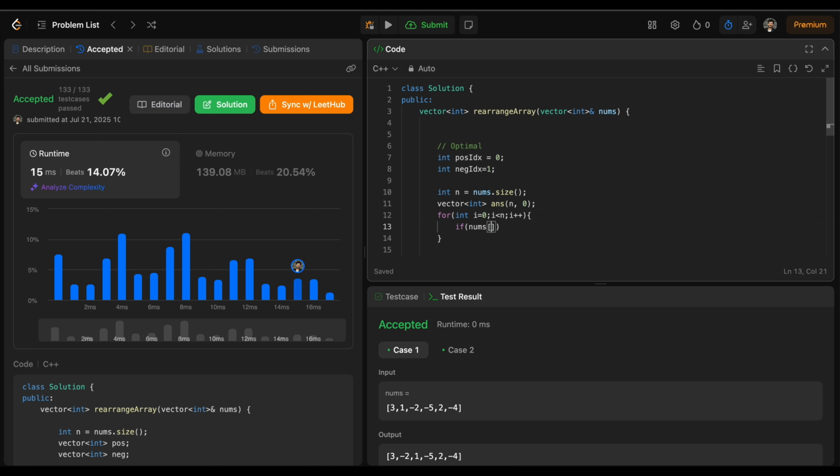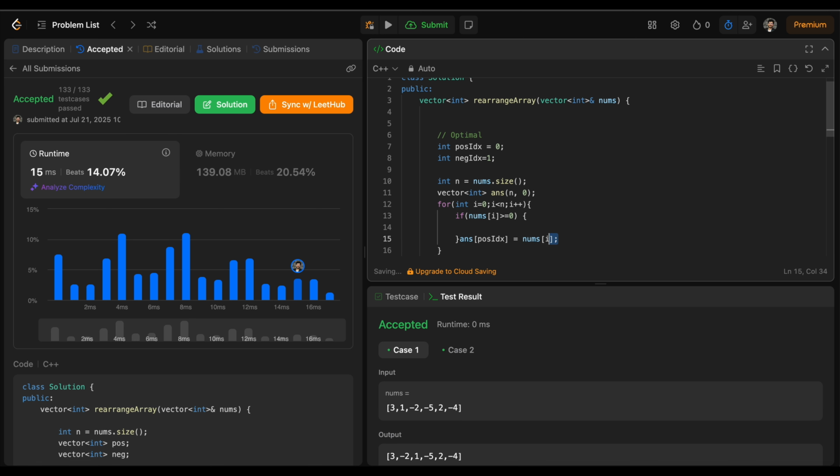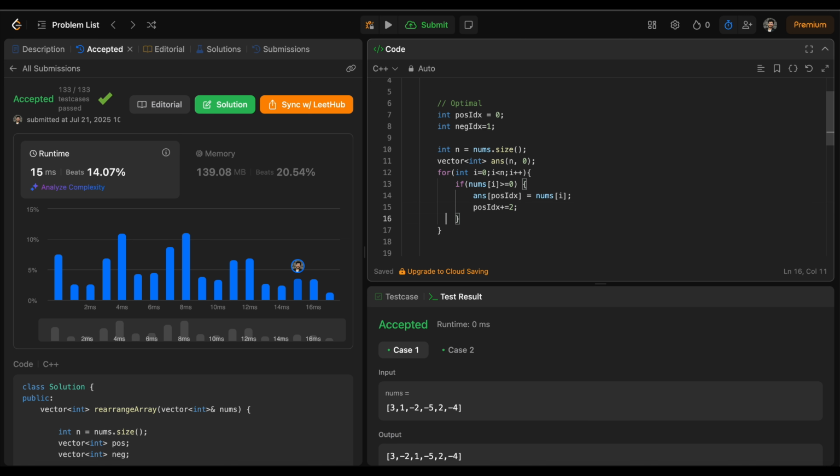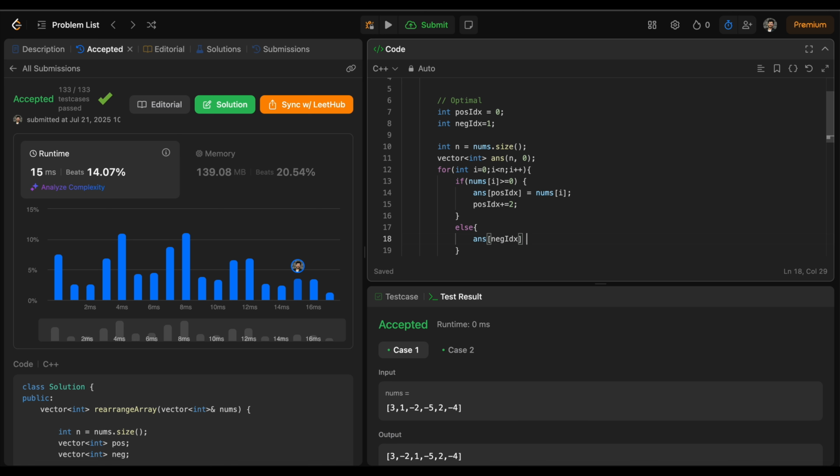If nums of i is greater than or equal to 0, then we will insert at the positive index: answer of positive idx equals nums of i. And we also need to update the positive index by increasing it by 2. If the value is negative, then we will insert at the negative index: answer of negative index equals nums of i, and we increase the negative index by 2. Now at the end we will return answer.